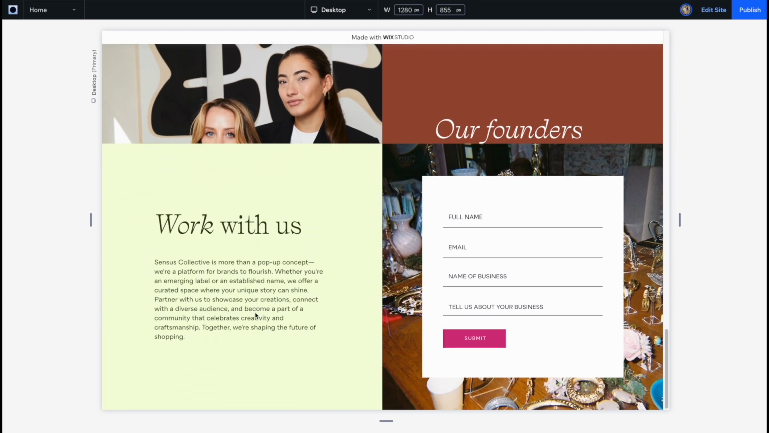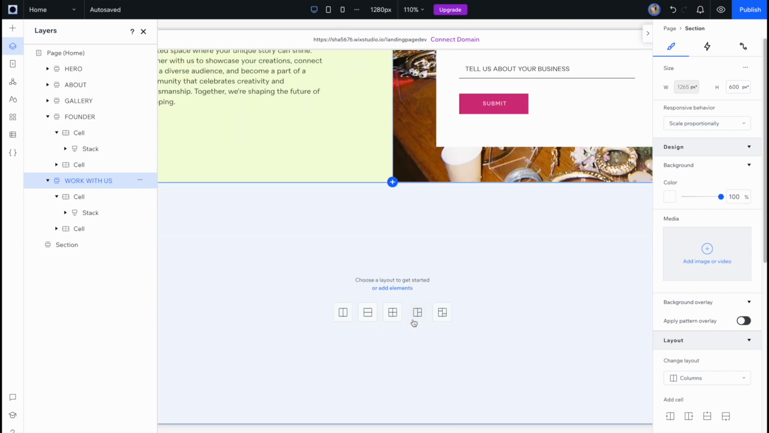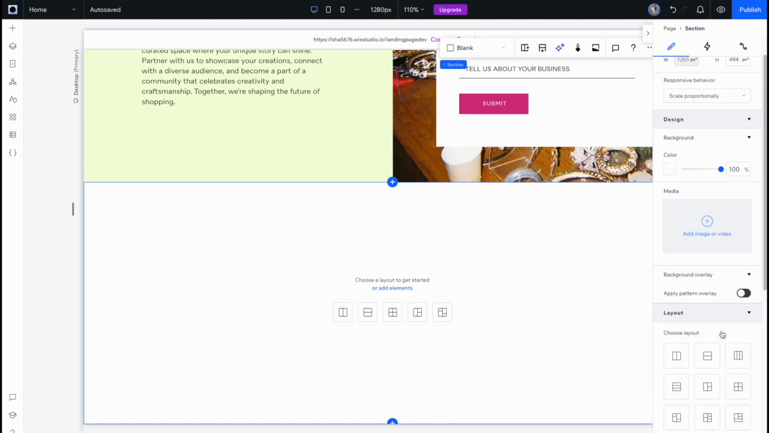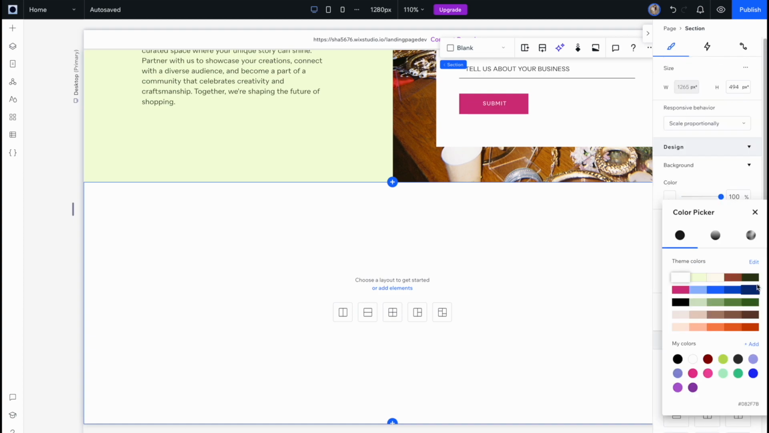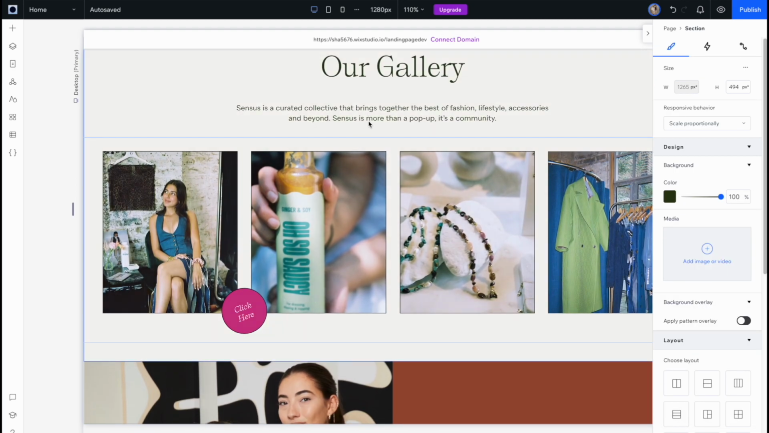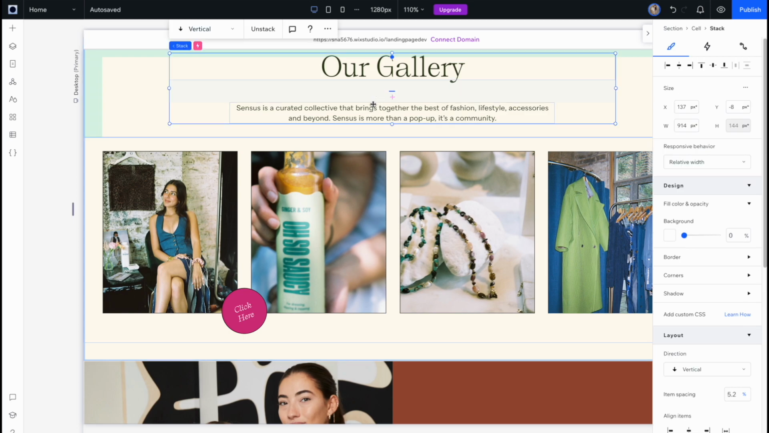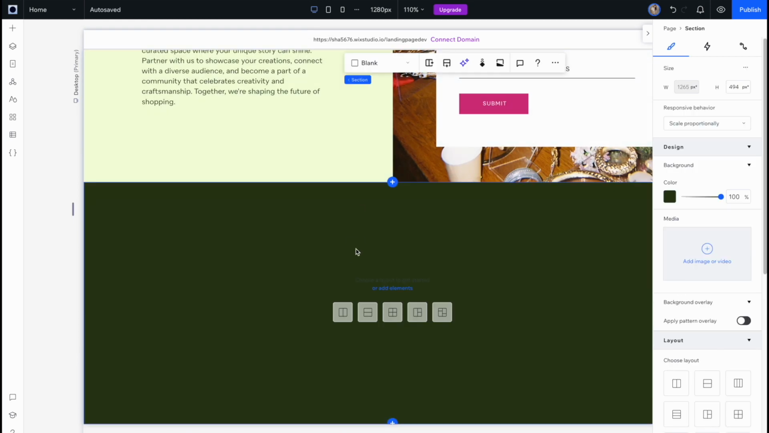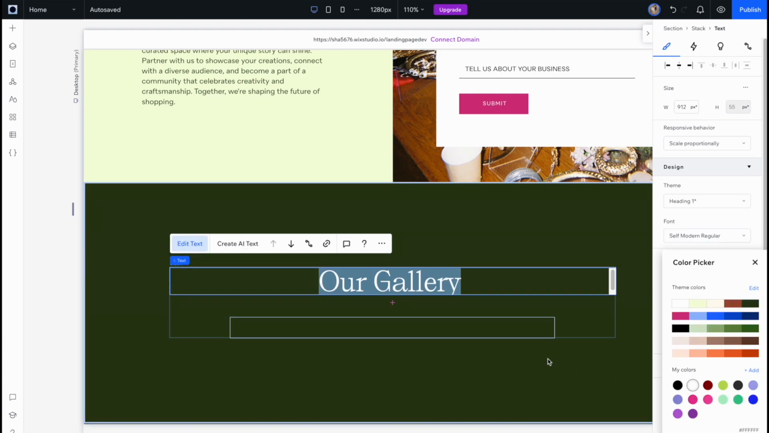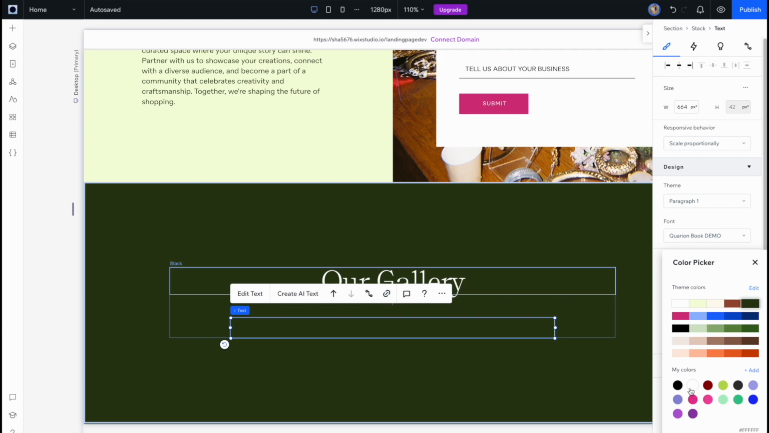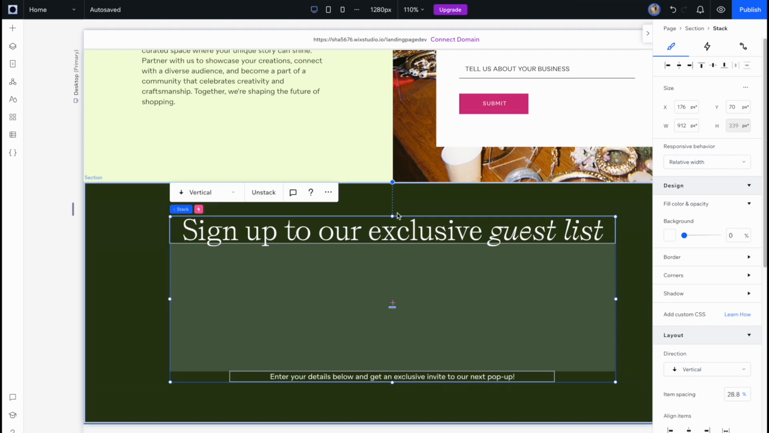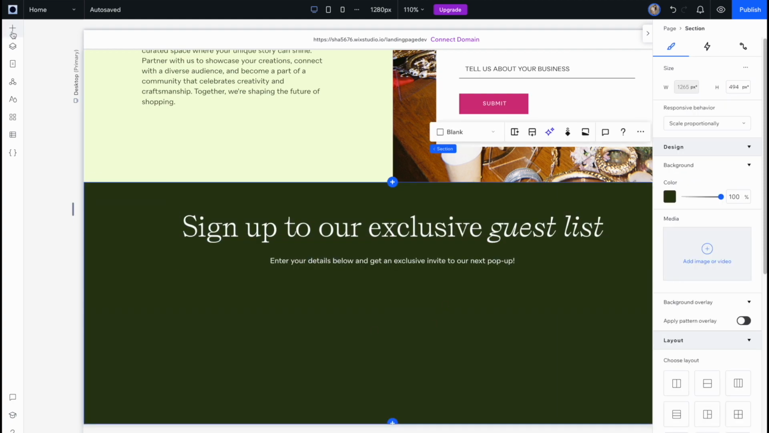So I think that's going to look really cool once we've got a section underneath. And now we're going to add in a new section, and this section is going to be the sign up to the guest list. So this is just going to be a thin, simple section. So we're just going to copy and paste some text over as well. Change it to white. And then I'm just going to position this and fiddle around with it to get to the right look.